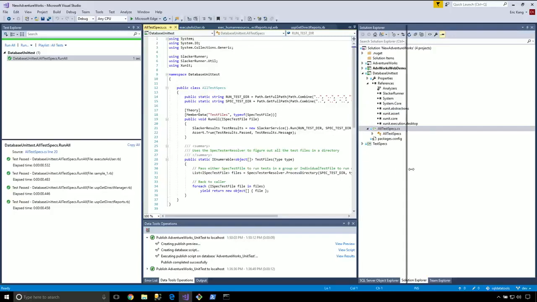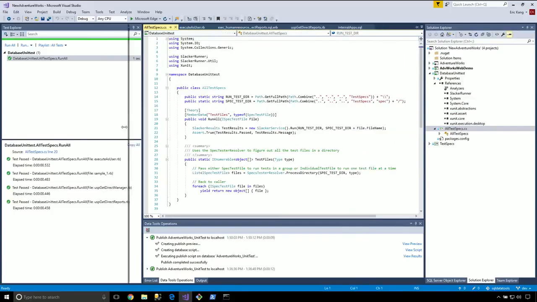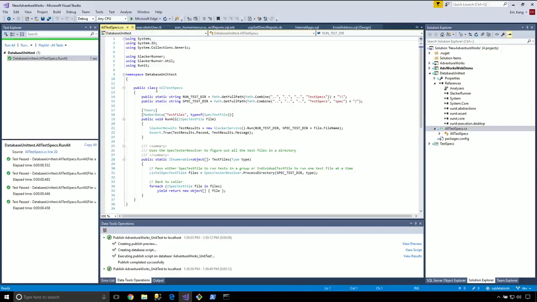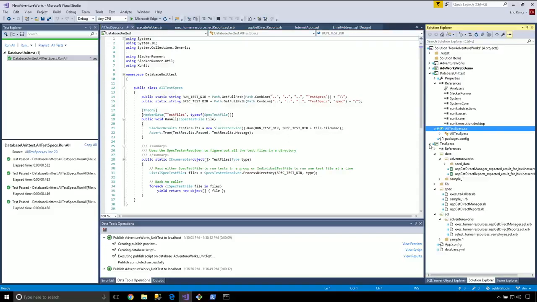test case, which is a Visual Studio test framework test case. What you can do is this is like a template, so you can copy and paste the same code and put it in the test spec.cs. Then it will pick up all the specs that you have defined in the Slacker project as specs, and then just run them in sequence.